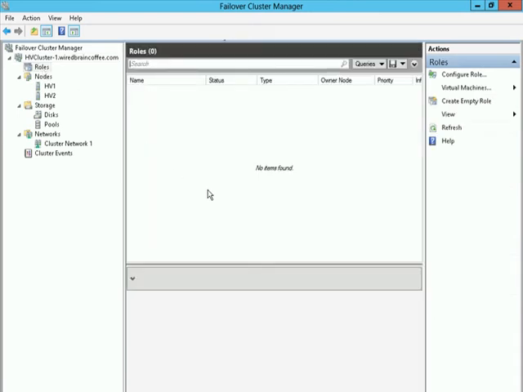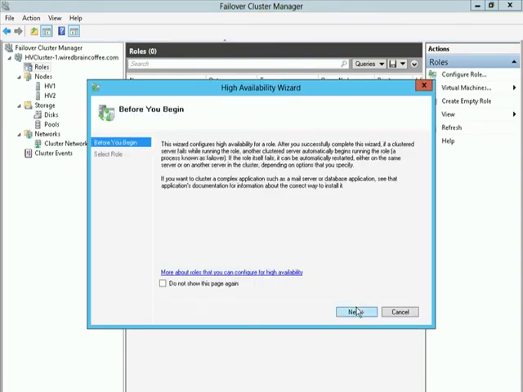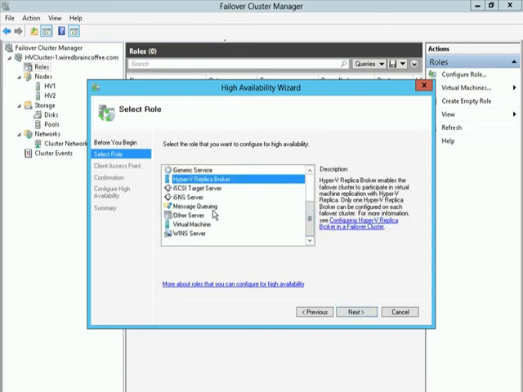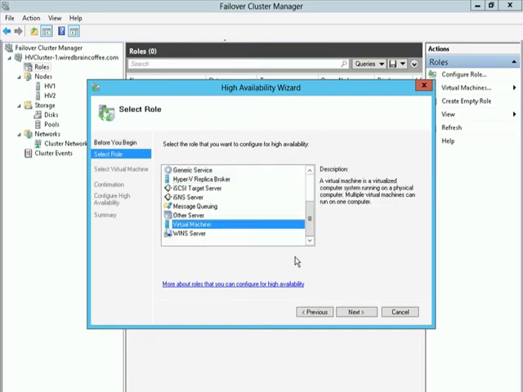And keep in mind that Windows Server 2012 failover clustering isn't just for Hyper-V. You can add any number of roles to be provided by the failover cluster. So if I go in here to configure a role, click Next here, look at all the different things that failover clustering can provide high availability for. DFS namespacing, DHCP server, distributed transaction coordinator, file server, applications, scripts, Hyper-V replica broker, iSCSI target server, message queuing, WINS server, and of course virtual machine.